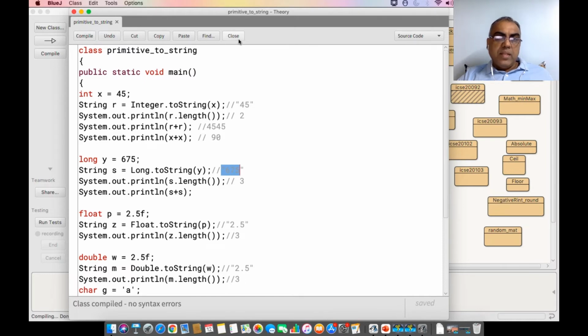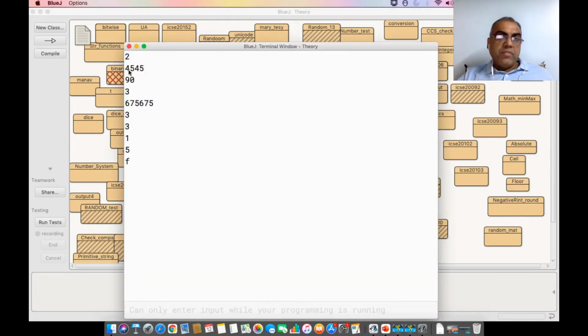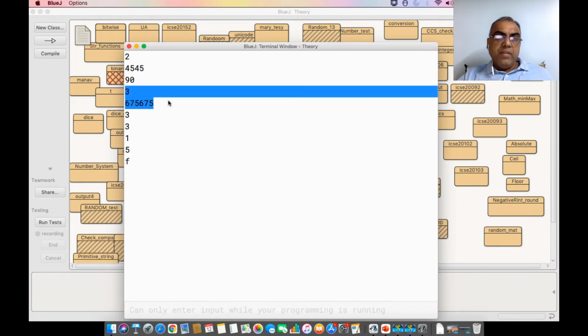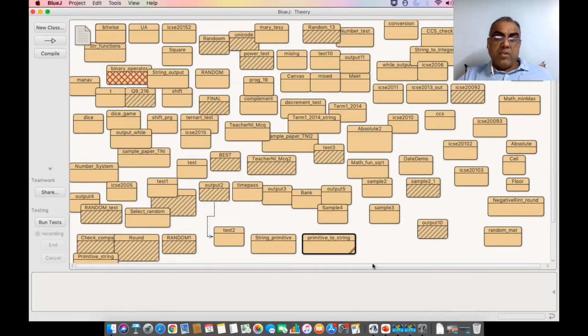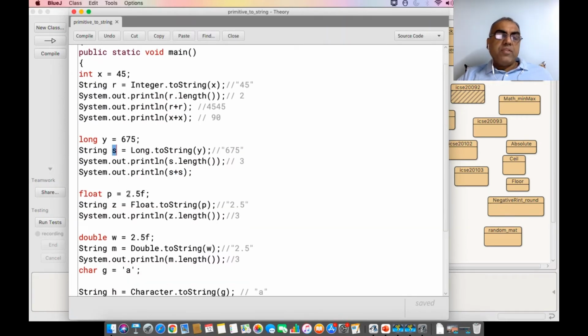So if I compile this, after the first 3, the next 3 we are going to see. The length is 3 for 675, and 675675 is just joined because they are strings, they are not numeric. Okay, s is a string, it's not numeric. Same way, if it is a float, a float is definitely going to have f at the end. If you do not write f, it will not work. Any value without f is considered a double.